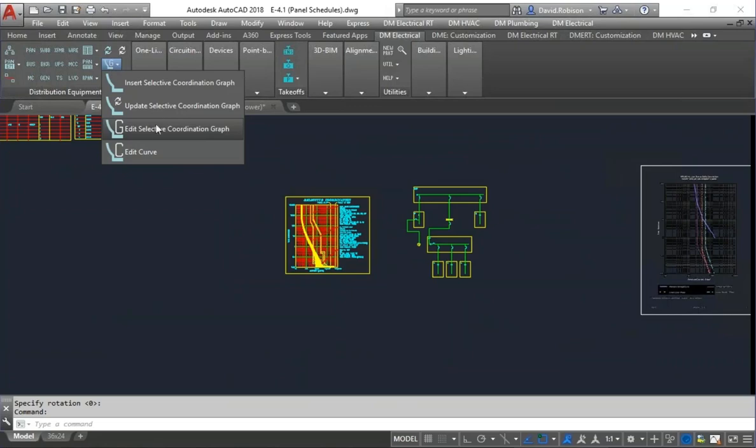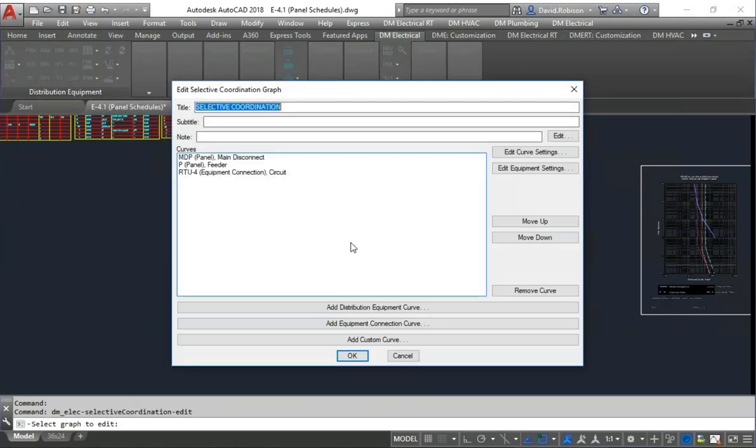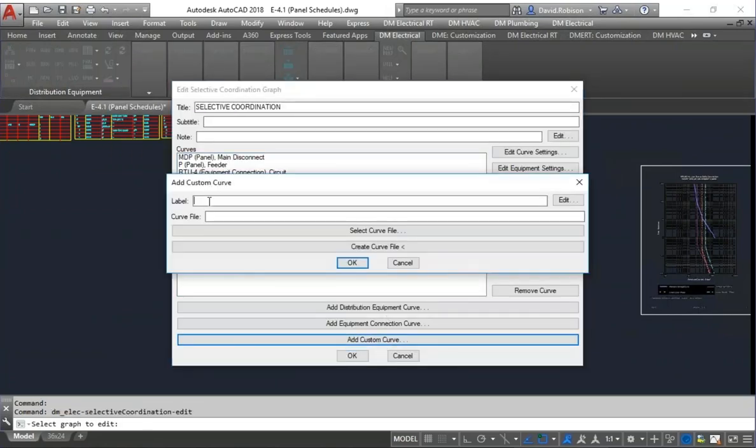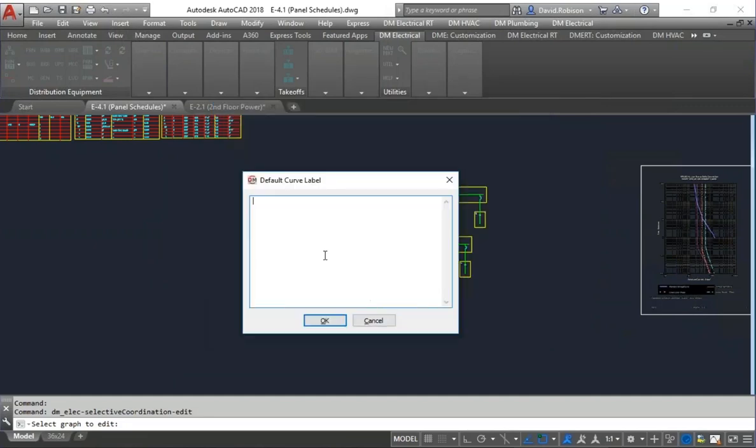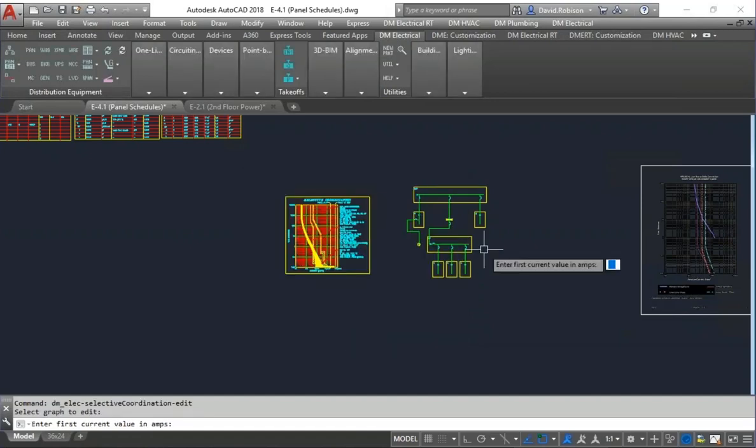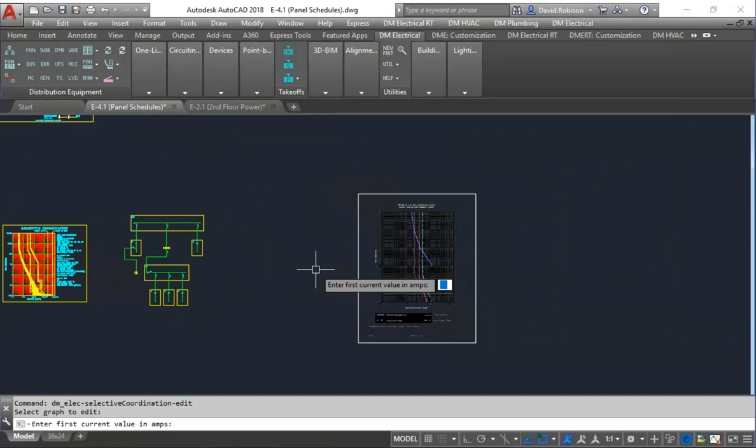And that process is we edit the graph, and I'm going to add a custom curve. And if you have a curve file that you've predefined, so if you used this before, you can just select the file that you've already created. In this case, we're going to make a new one. So I'm going to click Create Curve File. I'll call it Kohler Generator. And then we get the ability to describe it in the label. This will just show up in the graph. So we'll put that as the label. Click OK. And now it's going to prompt you to digitize it.